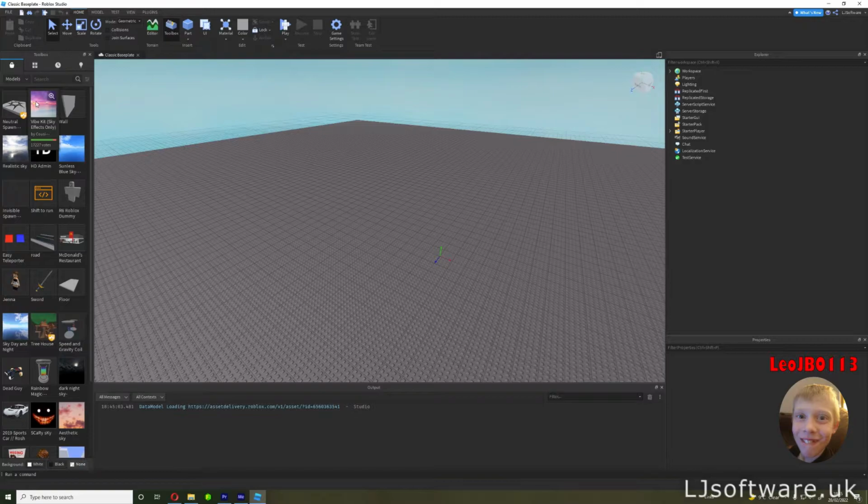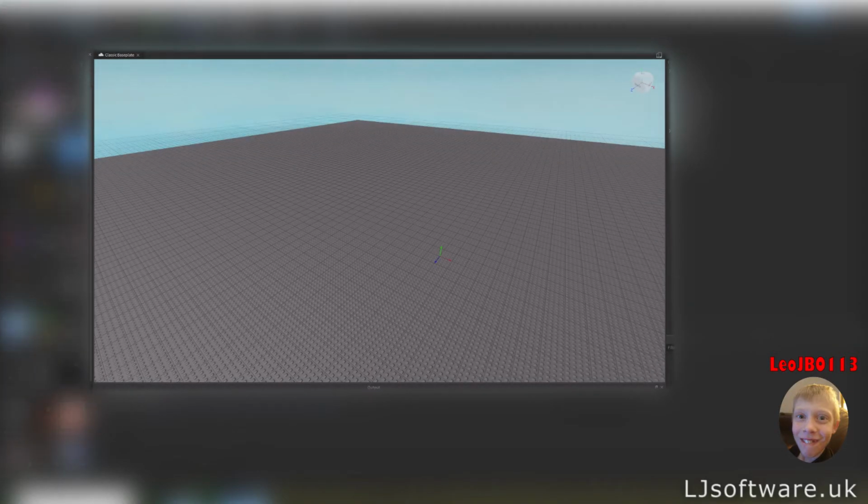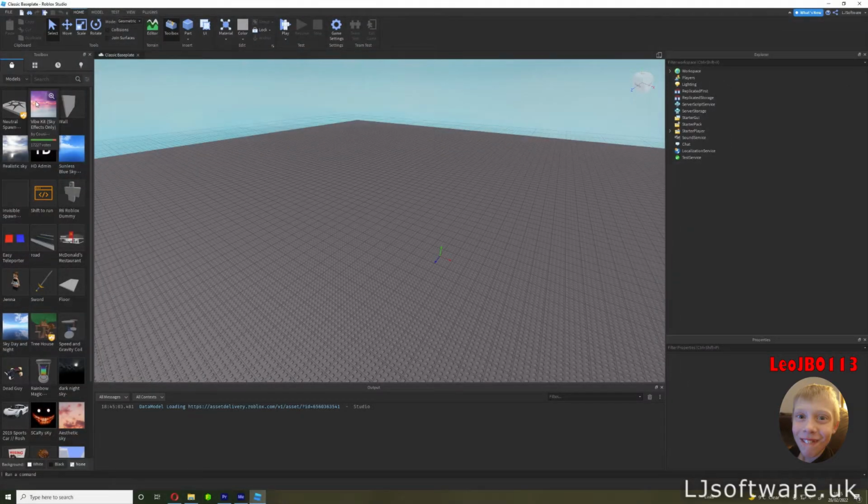As you can see, there are 6 windows: a toolbar, a toolbox, the game window, the Explorer window, the Properties window, and the Output window. We will now spend a few minutes talking about each of these.